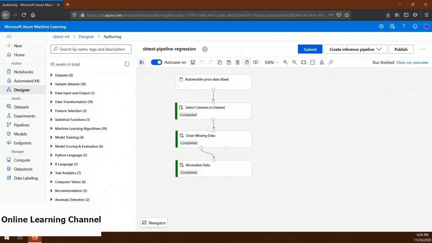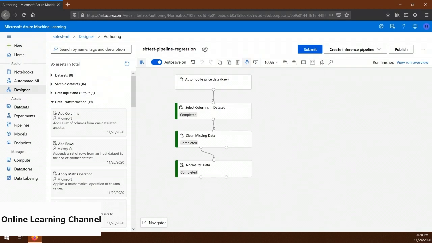The first thing we have to do is expand the data transformation section in the module list on the left-hand side. Now, as a recap, it's worth noting that there are quite a lot of different transformer modules that you can use listed in this section. With these transformers, you can add rows, add columns, convert to CSV, edit metadata, join to other datasets, remove duplicates, and more. But what we're interested in here is splitting our dataset so that we can use some of our dataset to train a model.